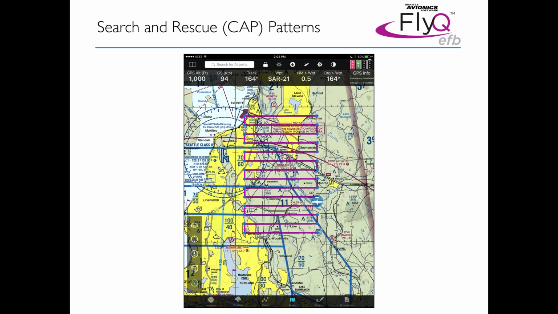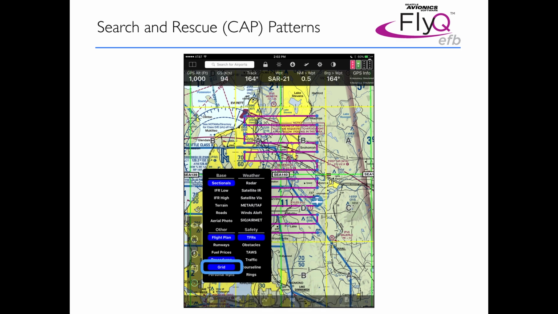So here it is. Now, in this case, we're flying along in a sectional. What's a little odd here, though, is that there's no grid pattern on top of it. So if you want to put on the search and rescue grid, you go to the left-hand side of the screen, and you tap on the button that looks like layers. When you tap on that, some of the choices down below on the lower left corner say things like grid. If you select the grid, it displays your choice of grid.